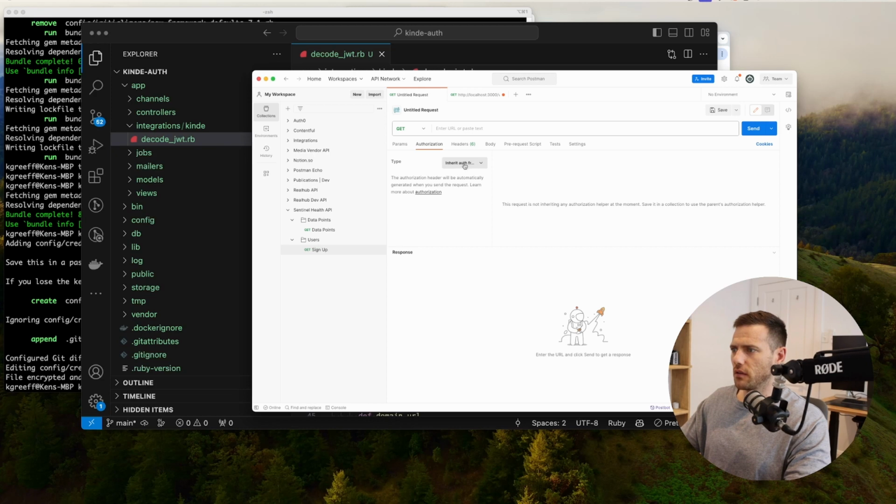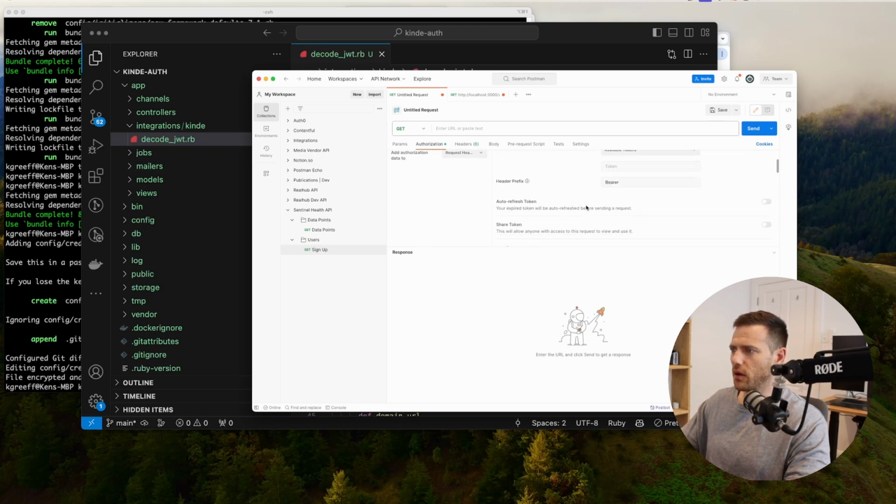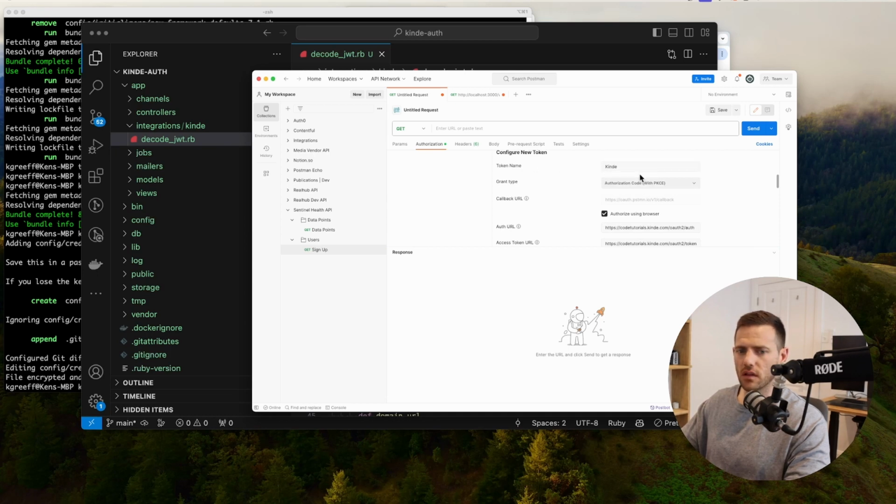So what we're going to do here is, in an untitled new request, we're going to go New, OAuth 2 authorization. And then down the bottom here, we're going to configure a new token. The token name is Kinde, because that's what we're using. Authorization code with PKCE. Authorize using the browser.